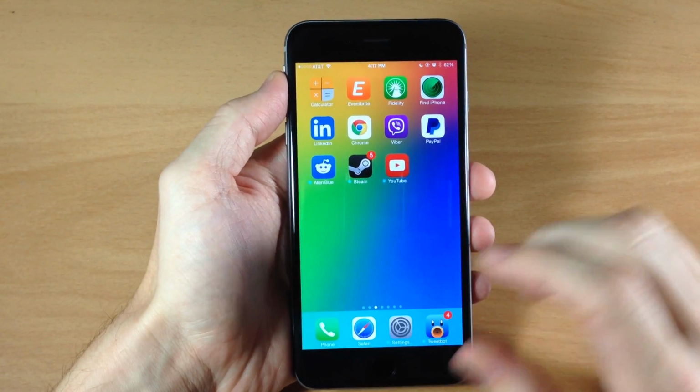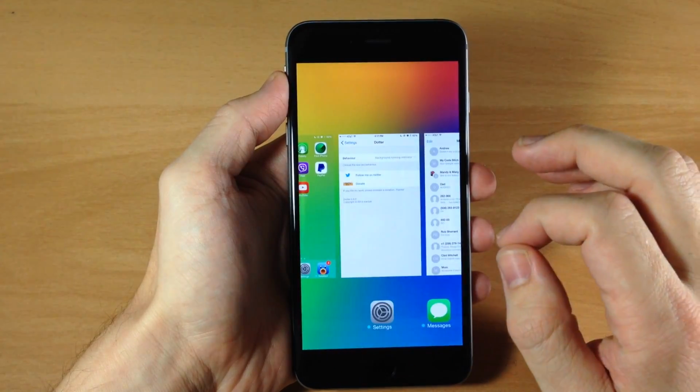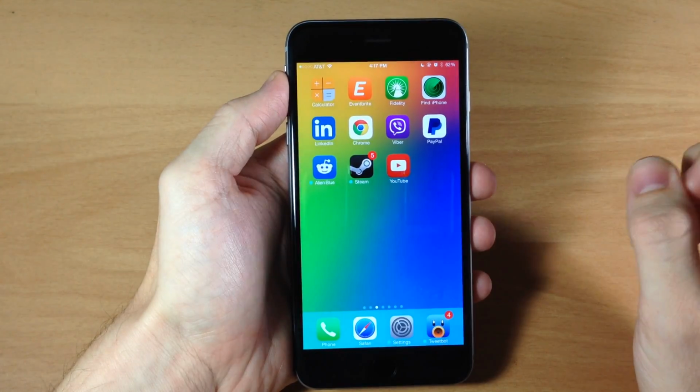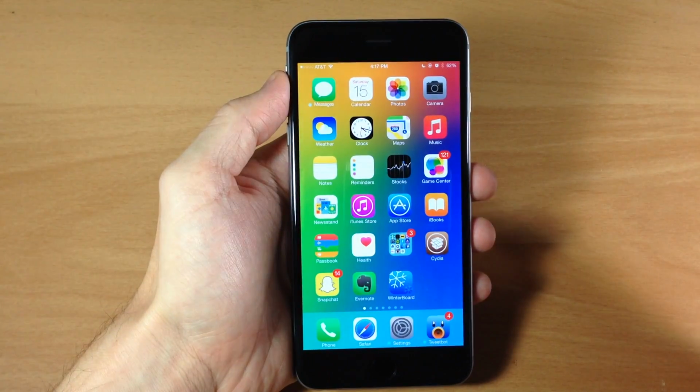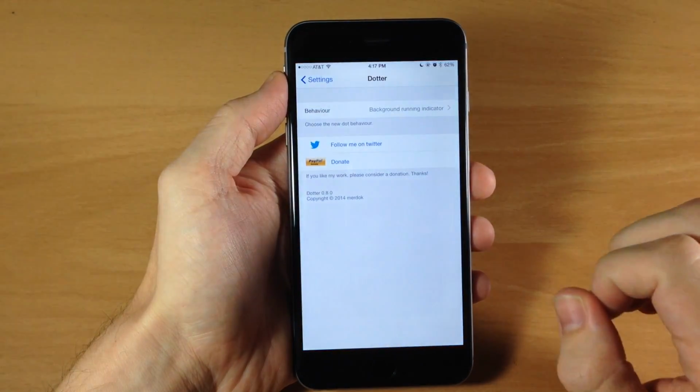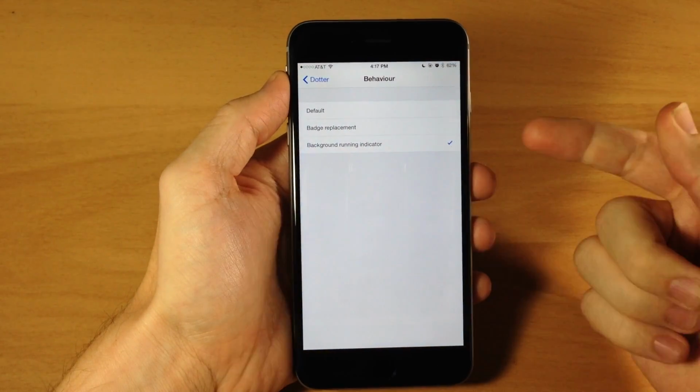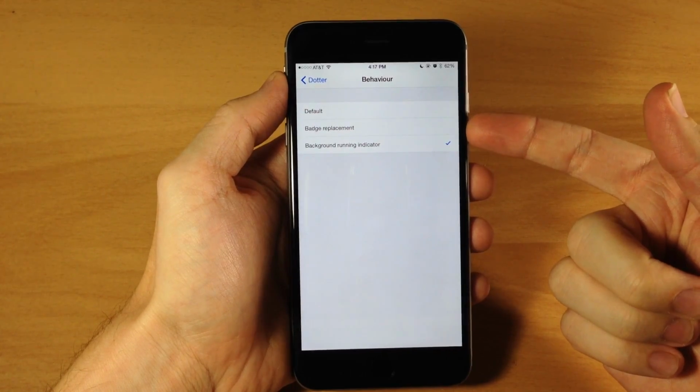So if I go ahead and open up the app switcher and we close out of YouTube, you'll notice that that dot is gone. So that's basically all that this tweak does. It tells you what applications are running in the background. Now you can actually change what it means, right here. So you can change that to a badge replacement as well if you want to do that.